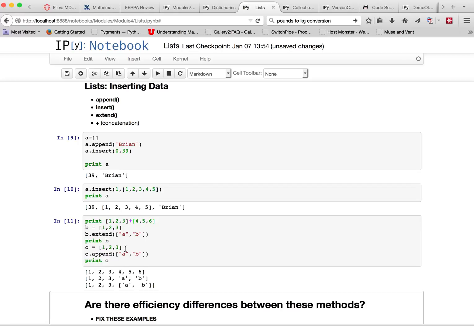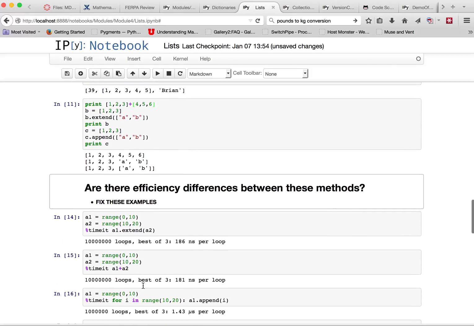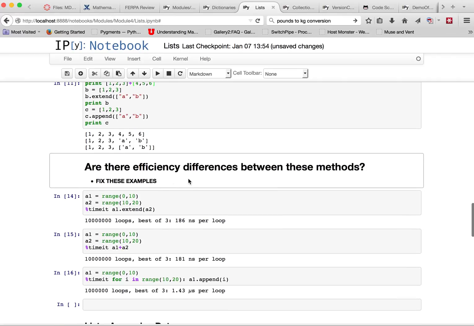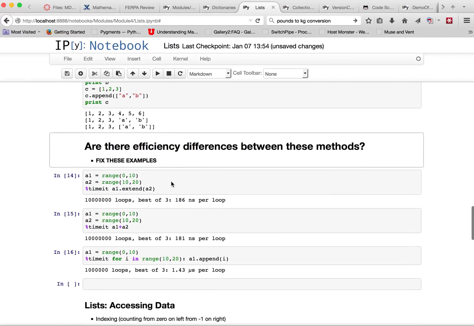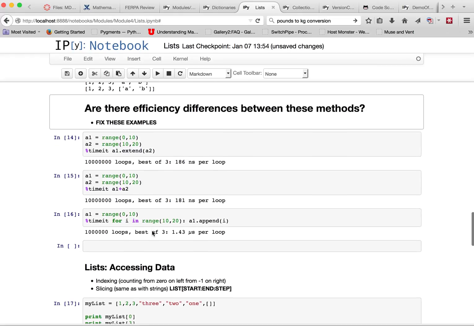Now that contrasts with appending, where in this case, I'm taking the list that's 1, 2, 3, and I'm appending the list A, B. And so now I have at the last position a single list that has two elements, A and B. I have this here on efficiency. You see that extending and concatenating have the same costs associated with them.